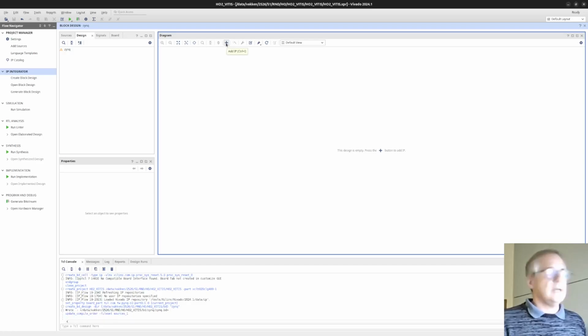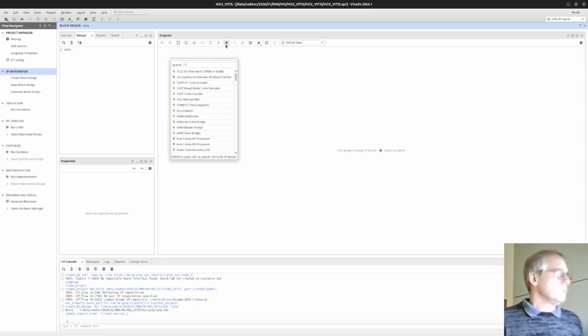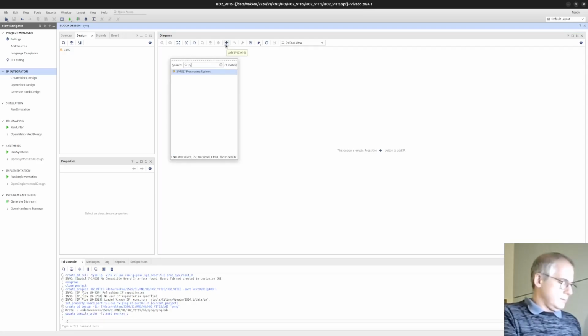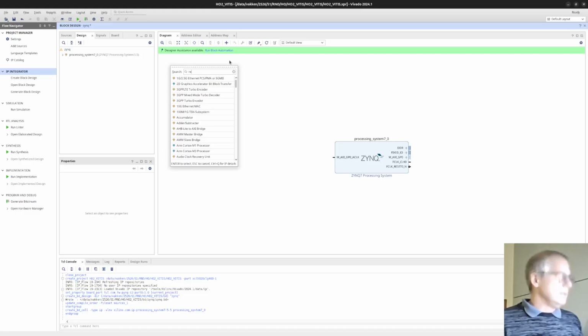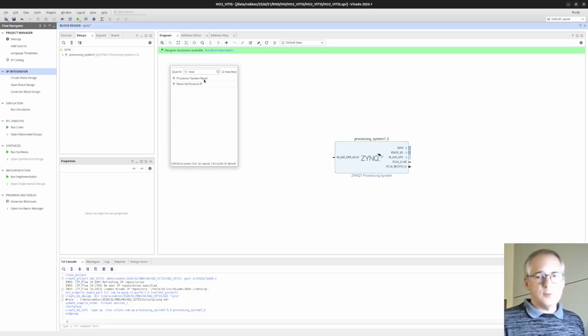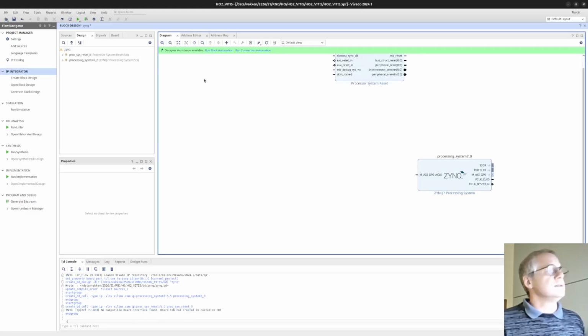Then we need to add some IPs. So we're going to look for the Zynq processing system, add that one, and I'm also going to add immediately the processor system reset, which is needed to reset and initialize our Zynq processing system, and that will also be used to reset peripherals. Okay.